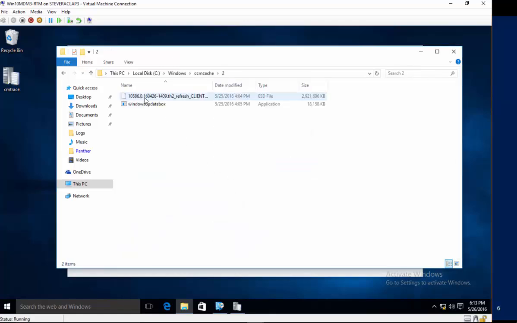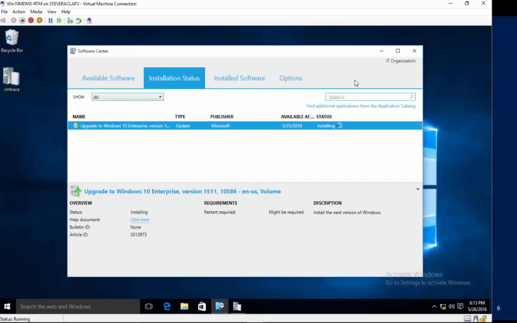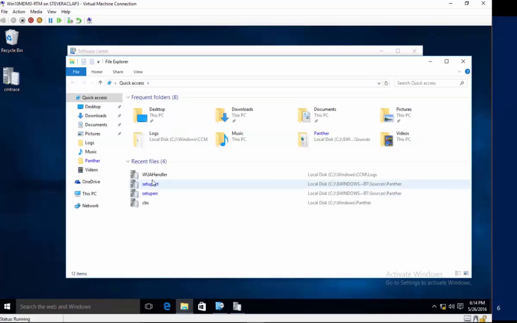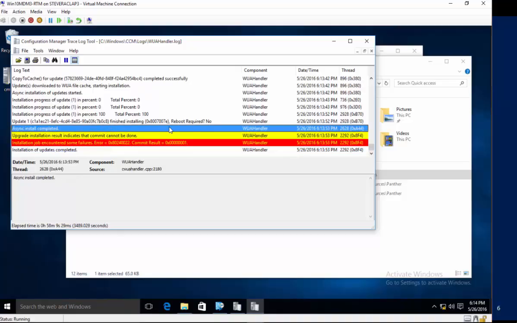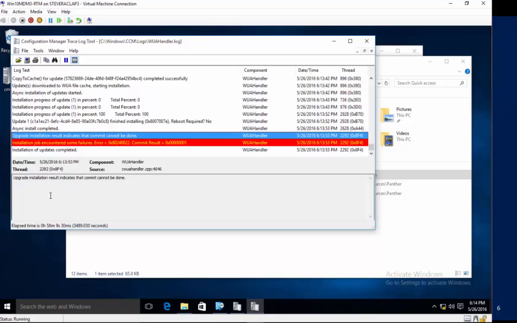Okay, and we have the ESD files, no problem, right? It tries to execute them, and it says right now installing, and it'll go to failed in just a minute. In order to track the install, you can look at WUA handler, right? And this is the error that is coming up. So we do the scan, we see it's needed, we start the install, and we get this really weird error about upgrade installation result indicates the commit cannot be done.